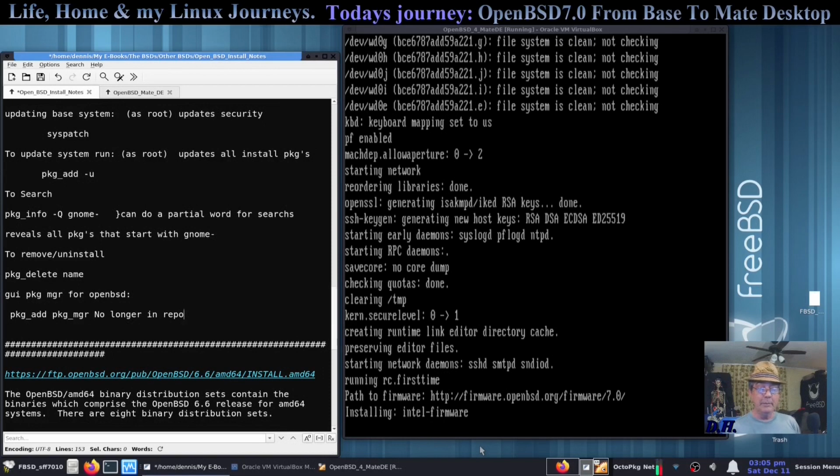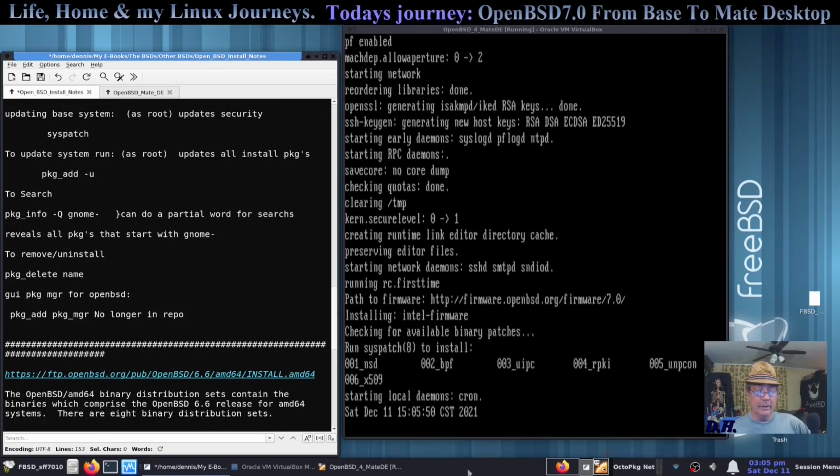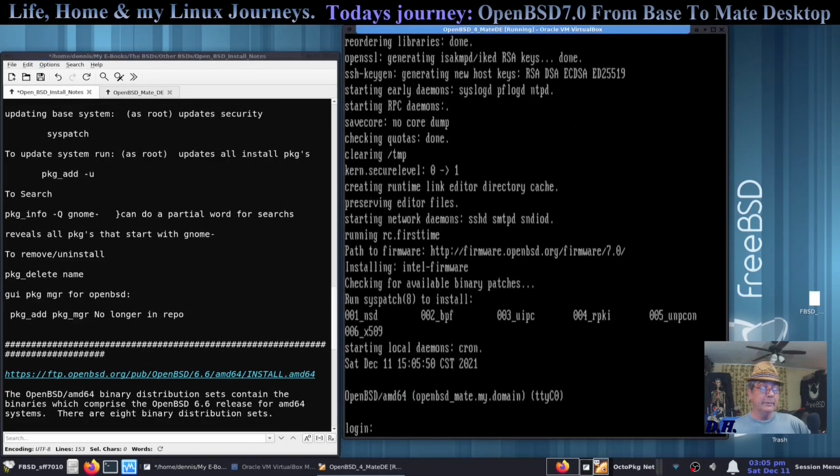You can see by my network monitor right here, it's really doing some exchanges, incoming and outgoing traffic, checking for available binary packages. And again, you can see right here that there's a lot of action going on there. Let's get back in that window.